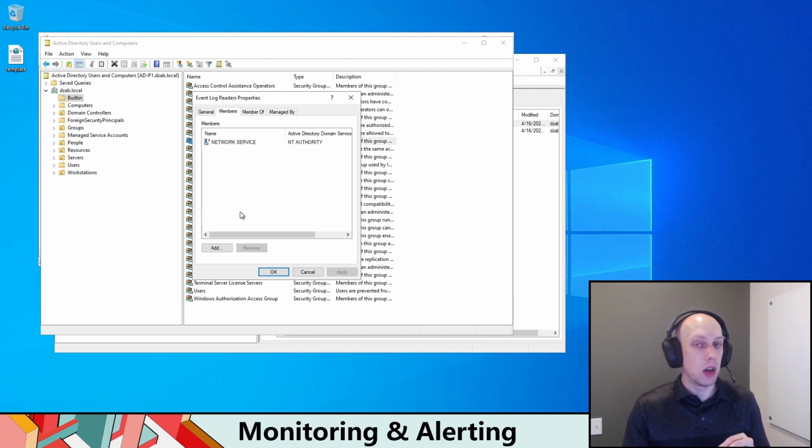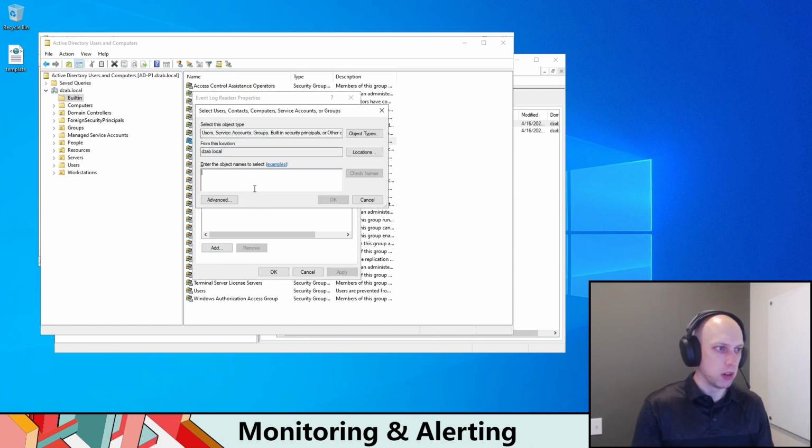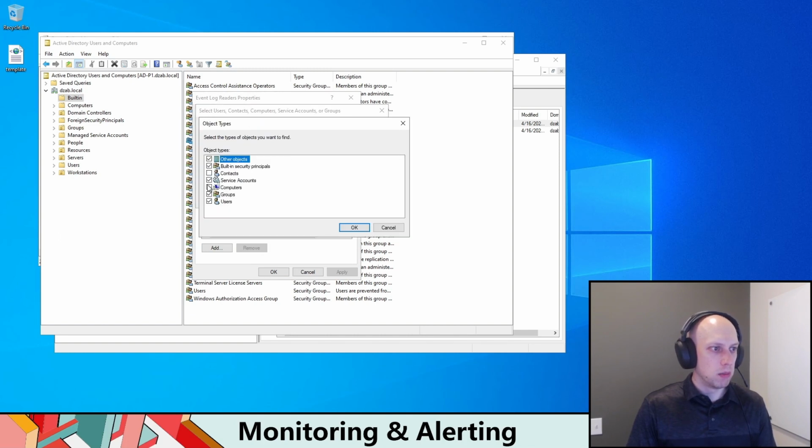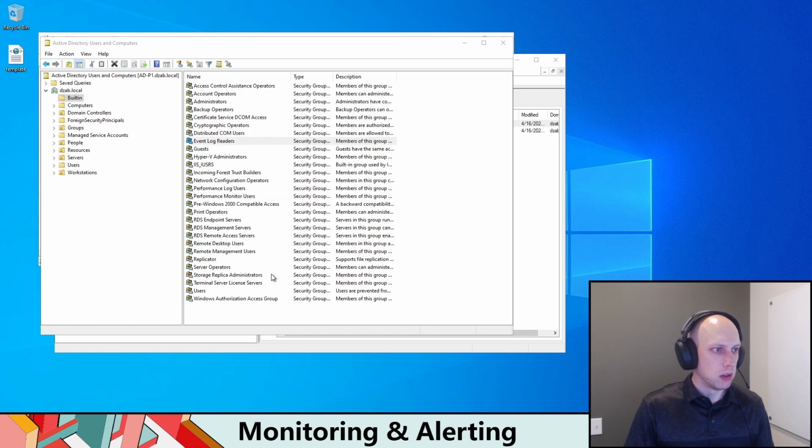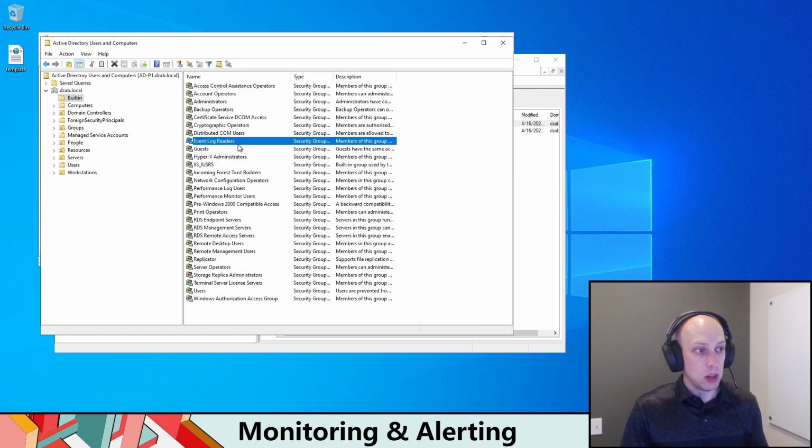However, I also want to configure collector initiated event logs, meaning I want the event log collector itself to be able to reach out and gather logs. So I'm going to add that management P1 server as well. So add, make sure I check the box for computers, management P1, check, apply, OK. And ironically, I appear not to need to restart the server to recognize that it's a member of that group. It's really weird, but it works.